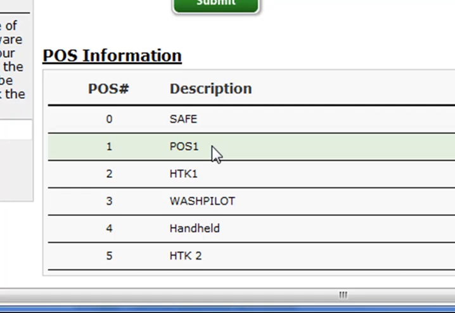If you are using HTK automated pay stations, you'll need an entry for each HTK. If you have purchased the WashPilot tunnel controller, you also need to have an entry for the tunnel controller. If you have the Mobile Pilot handheld device, you will again need to have an entry for the handheld.